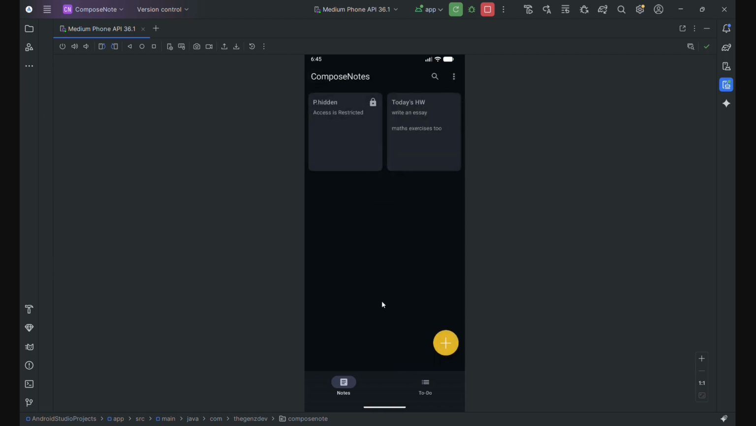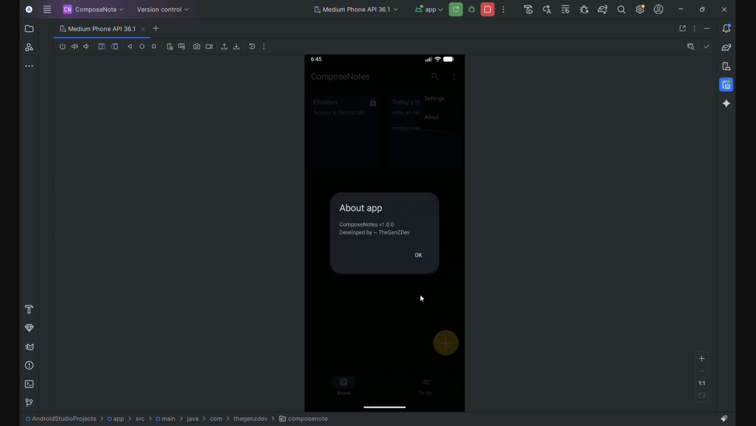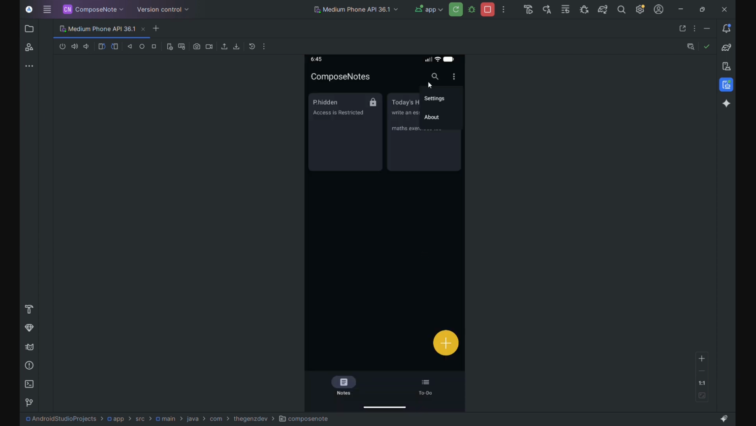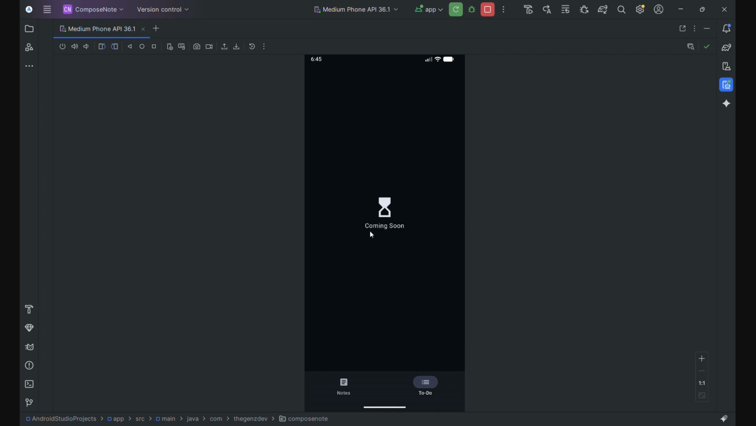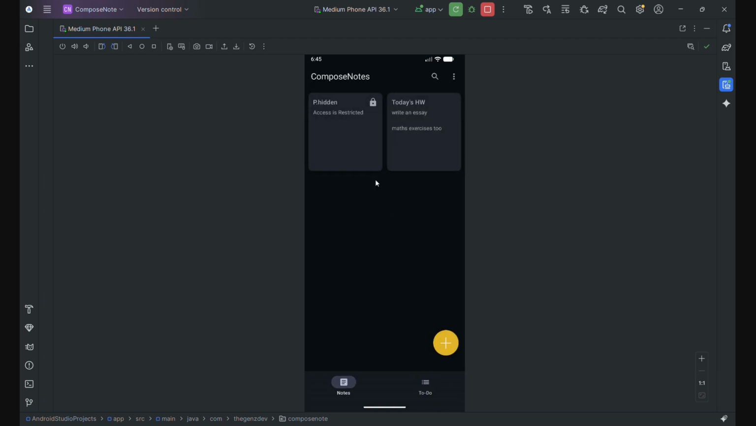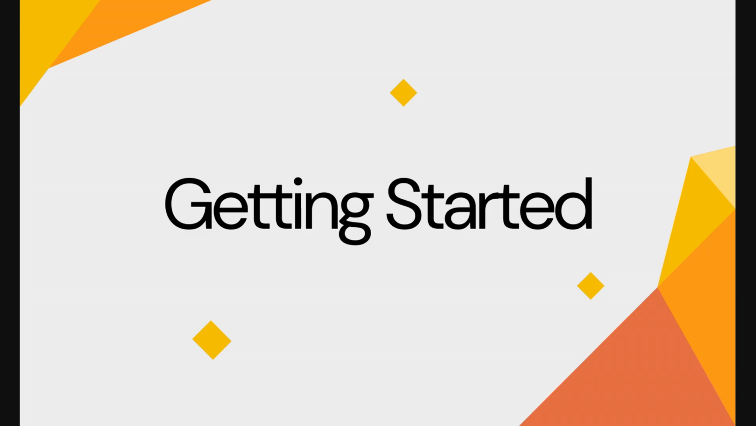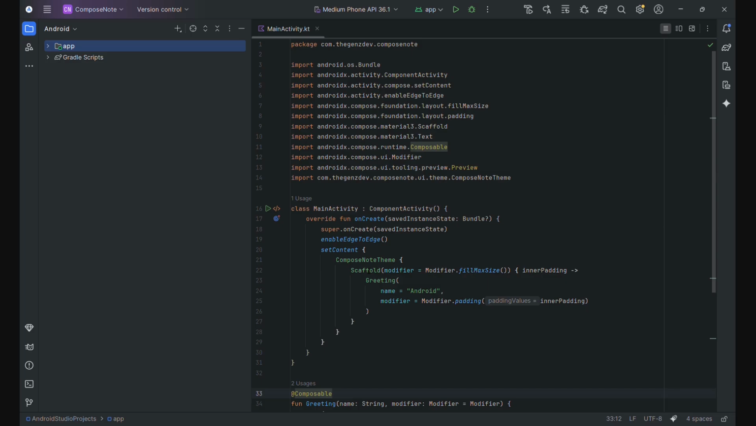And that's about it. But you can see the about section of this app. The search is to be implemented later. And this app is going to function as a to-do app too later on. Coming soon. Okay, that's about it. Let's get started with our project.